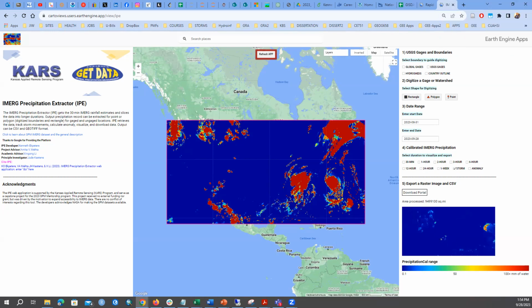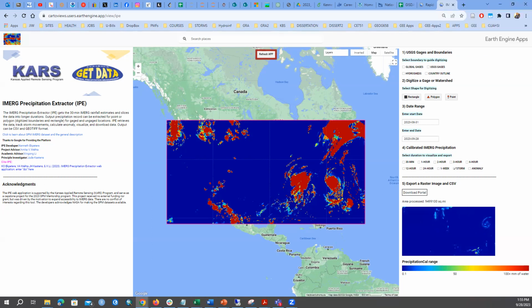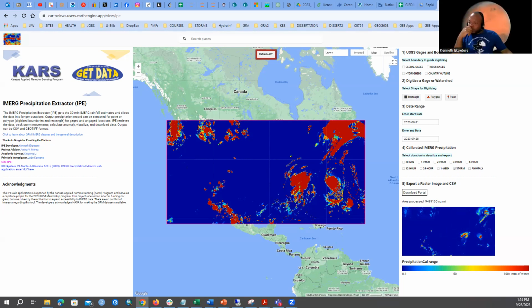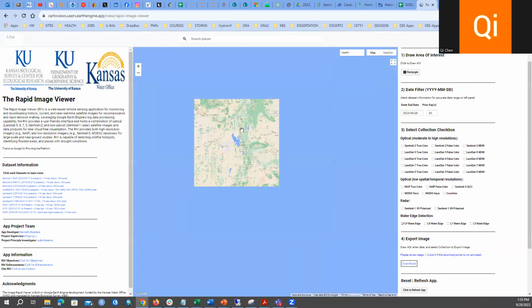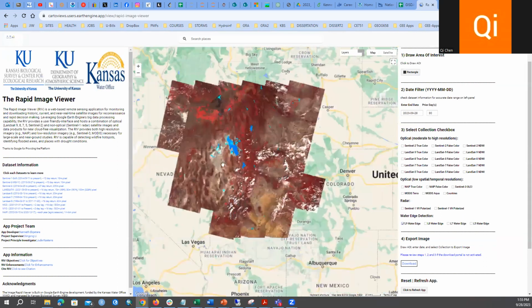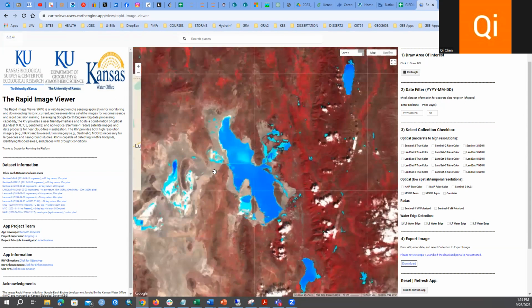Kenneth, this is Chi Chen from Hawaii View, and I have a question for the rapid image viewer. When you set up the date filter, let's say I put 1 year for Hawaii, and check the Sentinel-2 image, I saw the mosaic it generated. There's still a cloud. So I wonder what kind of mosaic algorithm you used in GEE.